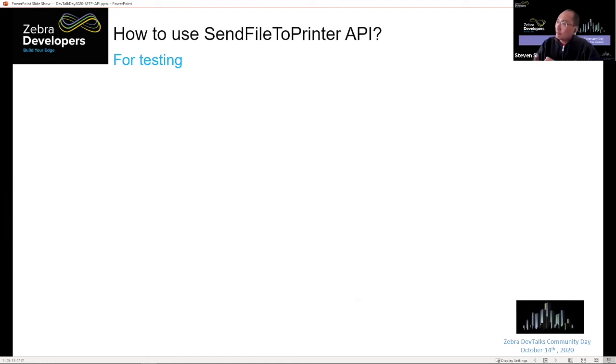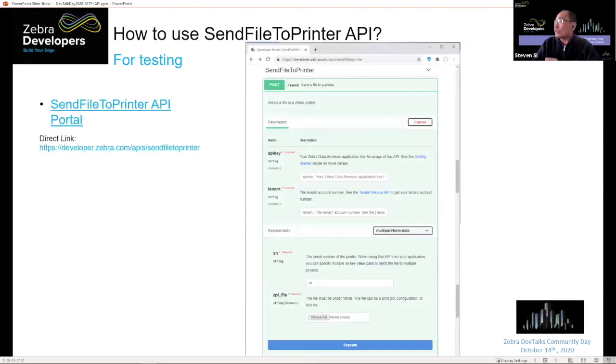So once you have the API key, tenant ID, and the printer installed with the platform, you can test it out. There are 3 ways to test. First, you can go straight to the portal and send the file to the API portal.